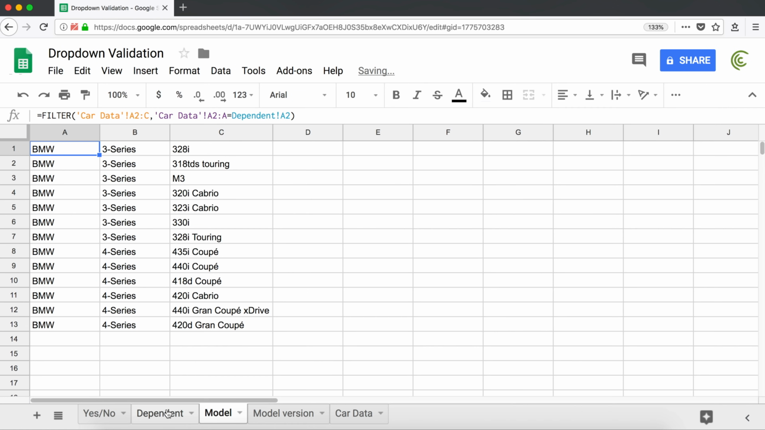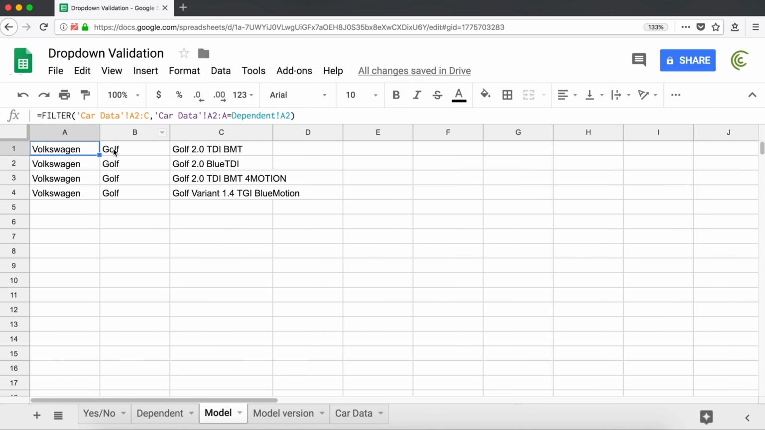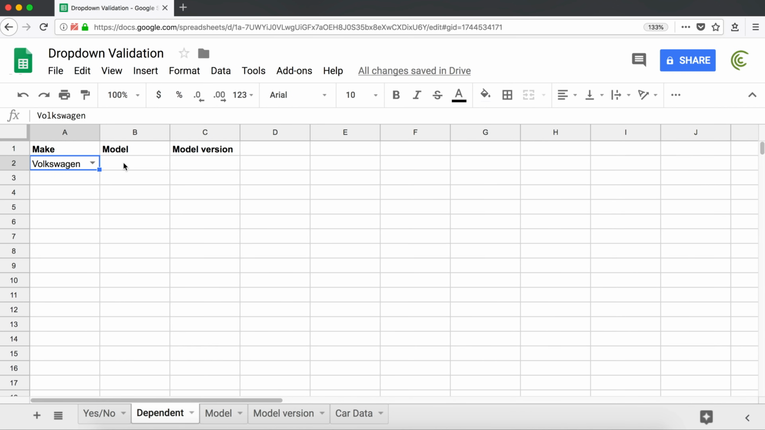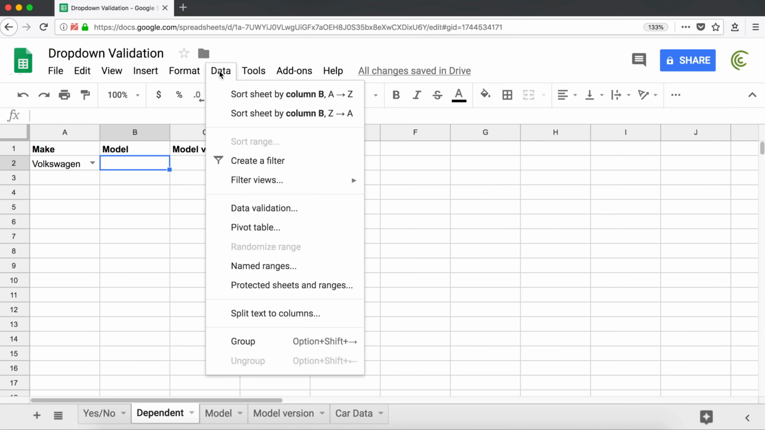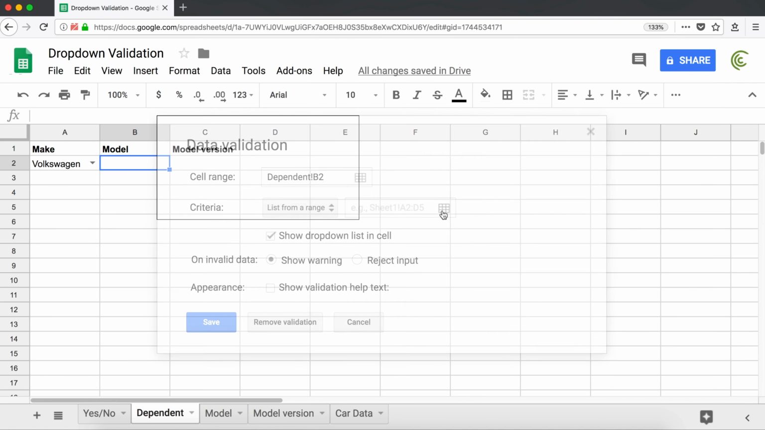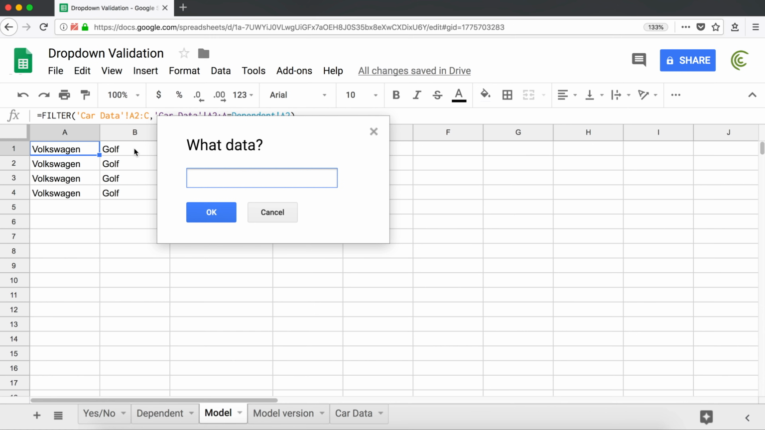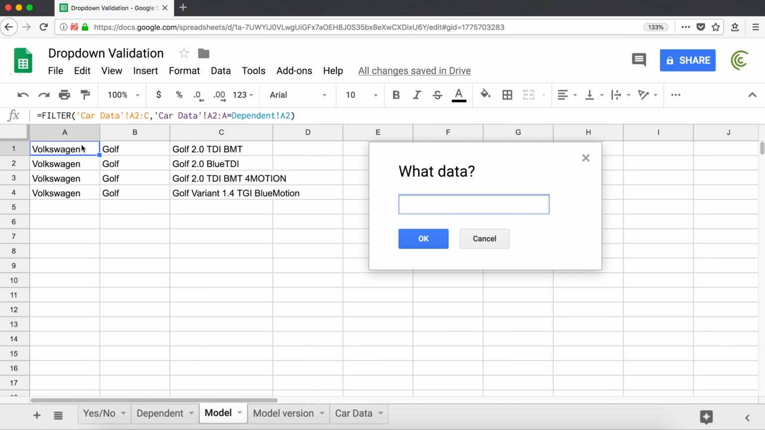Let's expand this. So this is just going to give me this range, which is changing depending on what's changing here, right? So if we're changing this make, that gives us this. Now with that, I can use this for my data validation for my model. So I'm going to click here, go under data, data validation, and here list from range. I'm going to click in this range icon, go back to model. Now the range would be in this column B. So that's the model. So click in the beginning, Control Shift down and Control Shift down again.